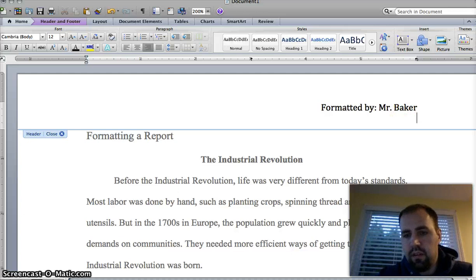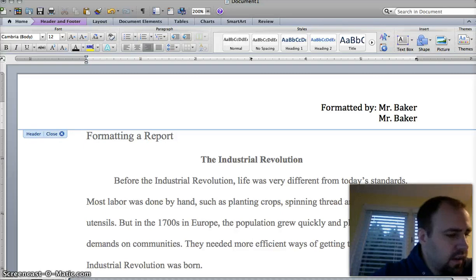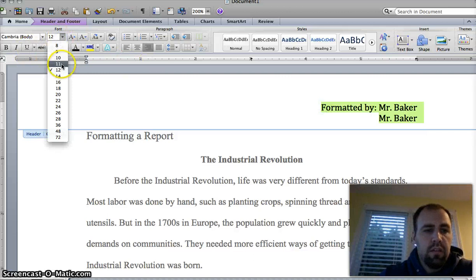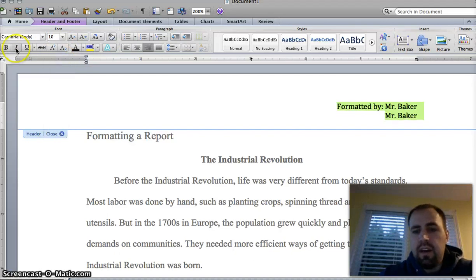So for me, it's going to also be Mr. Baker. Alright, and then if you read, font size 10 point and italicized. Below your name, type the teacher's name, right align the text, which we did, make it italic in the header, and then put your date in the footer. Formatted the same way. So basically 10 point italicized. I'm going to highlight it all. I'm going to go to 10 point. I'm going to pick the I for italicized.